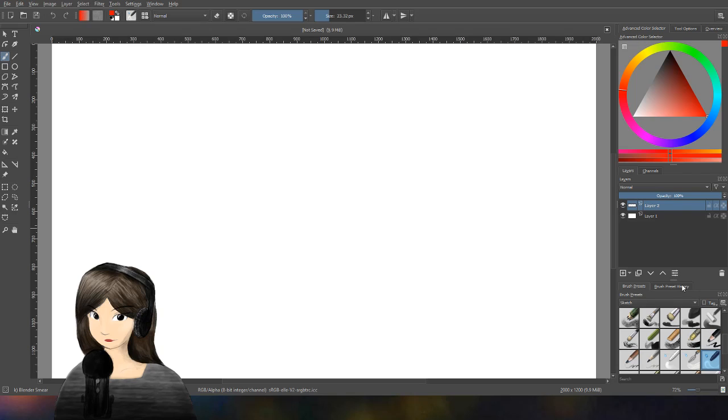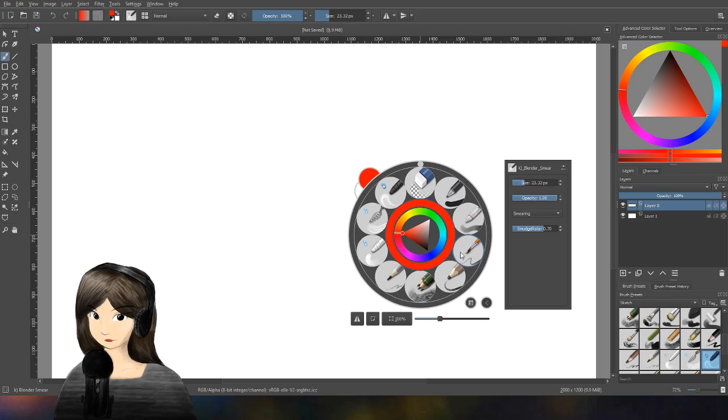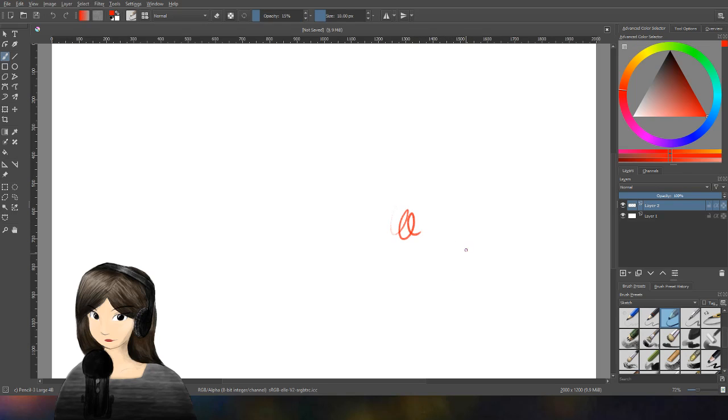So, this program is Krita, and I'm still learning it right now. We draw, there we go. Cheaper than Photoshop, it's absolutely free.